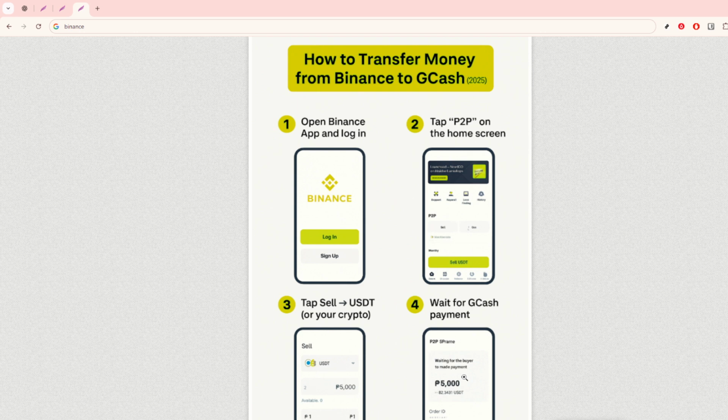Enter the amount you want to sell and confirm the sale. You can input either the crypto amount or the PHP amount, and Binance will calculate the other side based on the offer price. Double check the total, the payment method listed as GCash, and the time window the buyer has to pay before you proceed.